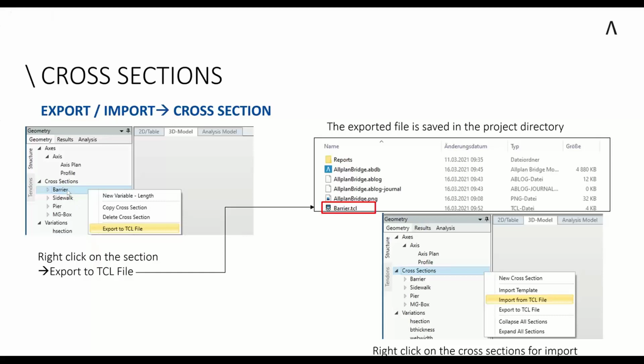You just right-click on the section and you can export this now to a TCL file. In that case, like we've mentioned before, not the whole database is exported into the file, but only the data of this particular section. So it will be stored in the same project path, but it will only contain the data of this particular section. You can see it's small.